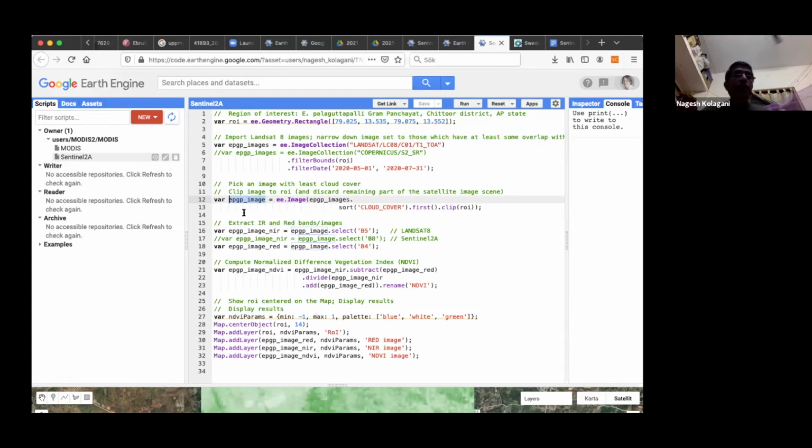Okay. Next, now I've got the best image for my area of study, for my time of study. Spatio-temporal, right? Space and time we have defined. Now you go to line 16 and 17. Line 16 and 18.